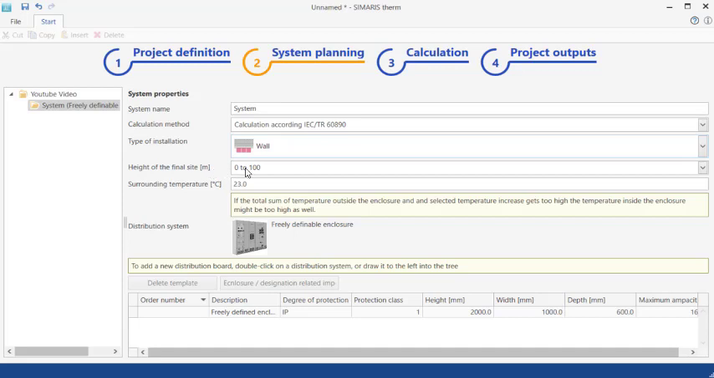The height of the final site. If this was going to another country like North America, for example, with a high altitude, you might want to change this. Simply drop down the box here and select that from the options.